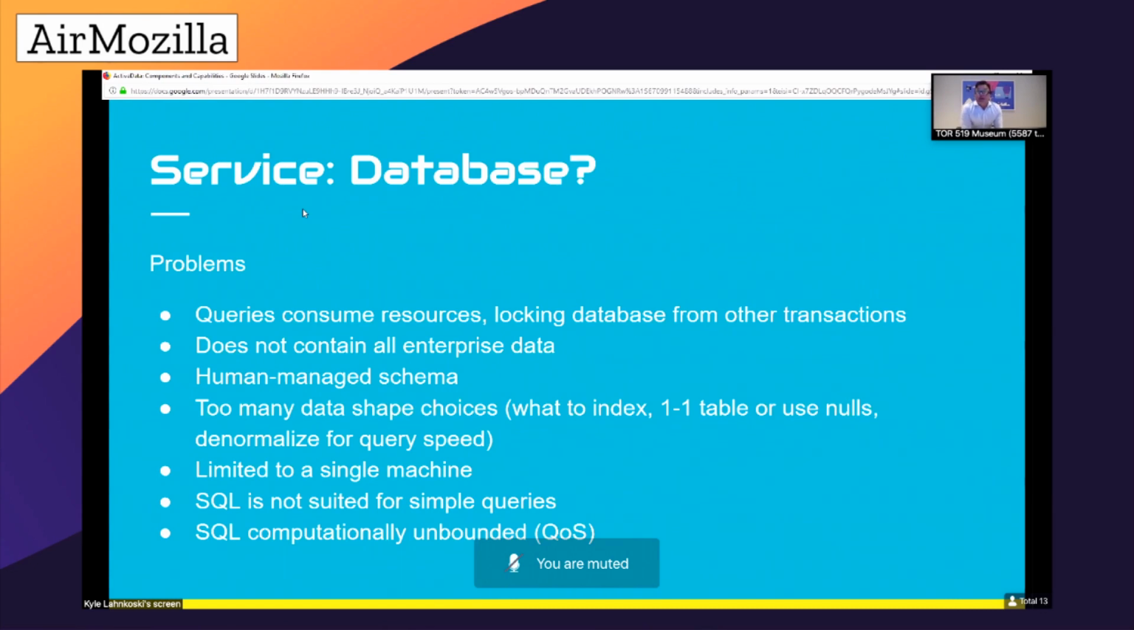It does not contain everything. As much as your database might be all the knowledge it needs to do its work, it does not contain the rest of the enterprise's information. Sorry for using the word enterprise, but it really does apply in Mozilla's sense.